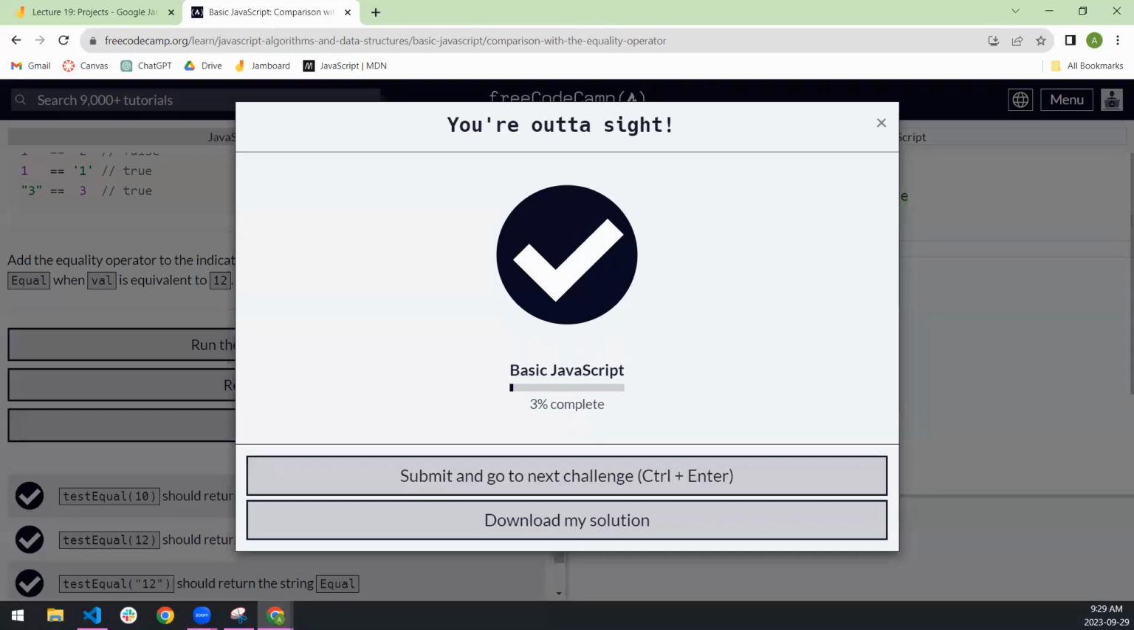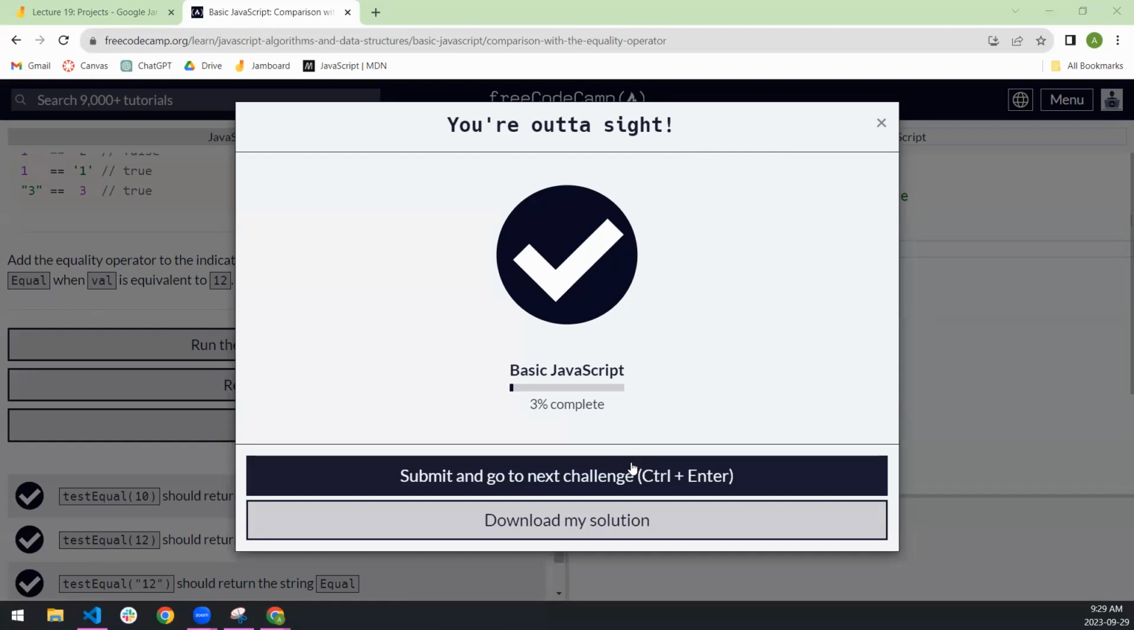So how does everyone feel so far about this freeCodeCamp? Absolutely. It would also work for a triple equals. Yep. Awesome.